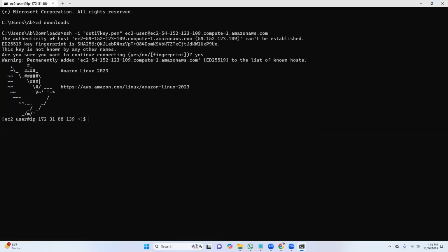So first of all, just sudo -i, and now you are in the root. So first of all, just install Docker and start Docker. This is the first task. So how can you install Docker? So this is very simple.